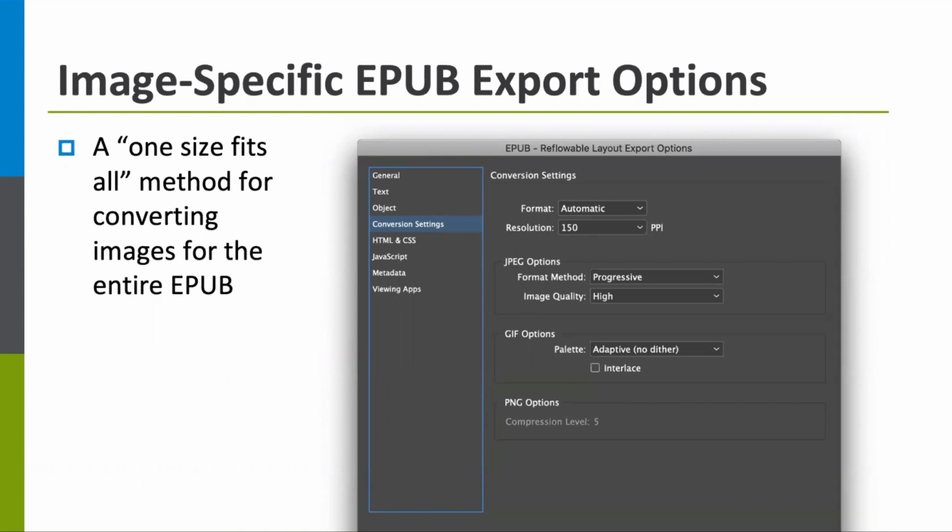And you can change some of those settings with predefined values. But this is a kind of one-size-fits-all approach to exporting your images. It means that every image, unless you specify otherwise, is going to be exported in this specific way. And that certainly reduces the work you have to do in terms of defining how images get exported.